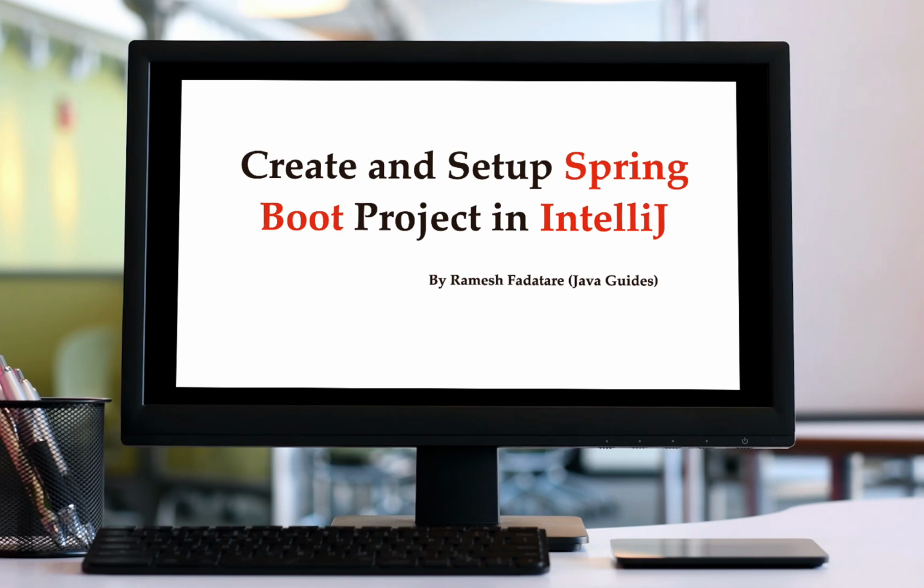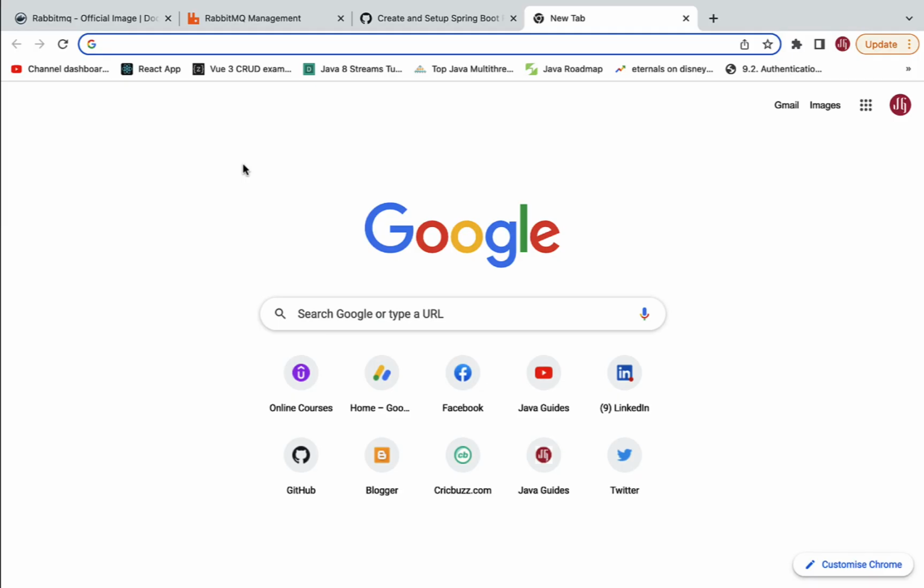Hi, welcome back. In this lecture, we will create and set up a Spring Boot project in IntelliJ IDEA. We are going to use Spring Initializer to quickly create and bootstrap the Spring Boot project, and then we'll import that project in our IntelliJ IDEA. Well, let's head over to the browser.